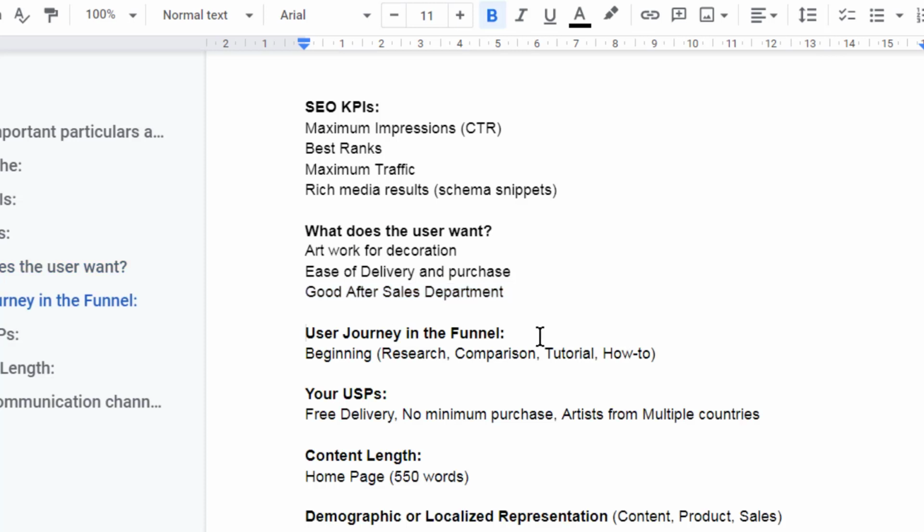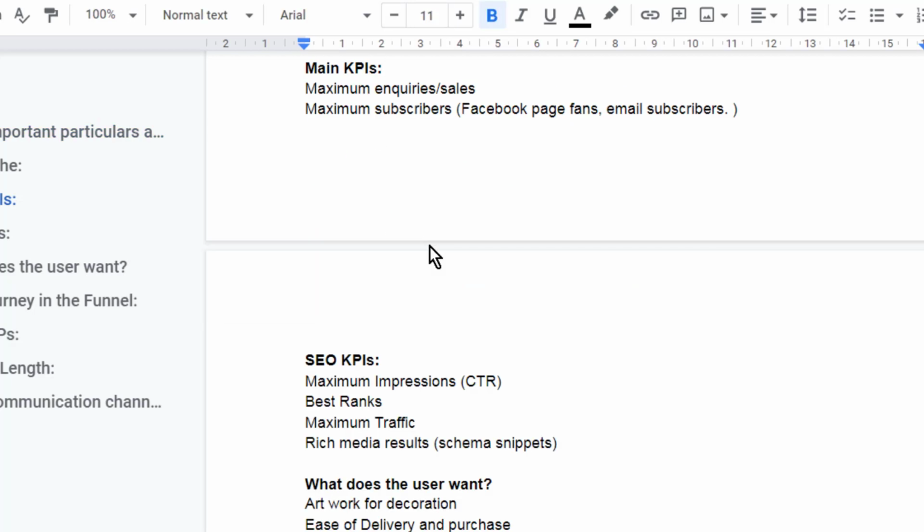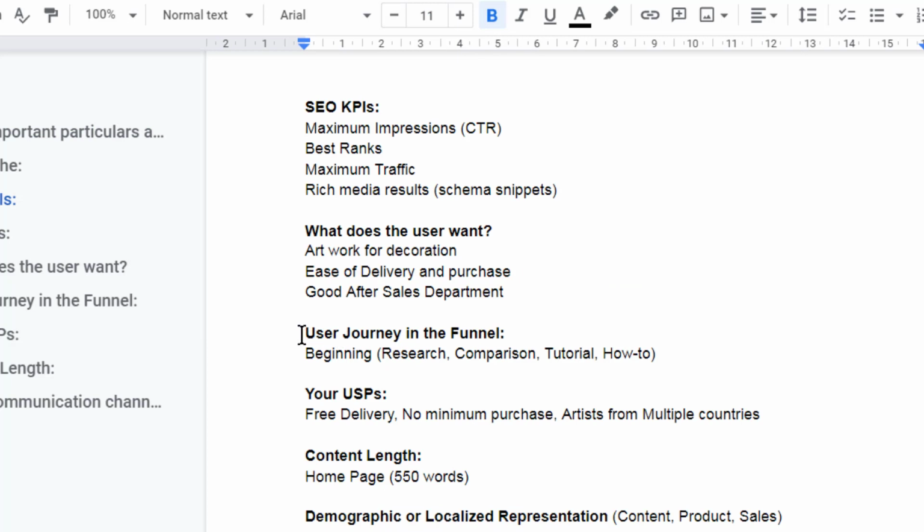User journey in the funnel. Okay, so while we are writing, this is our example for sample content that we are making. Okay, and where does the user persist? Where is the user in this user journey?